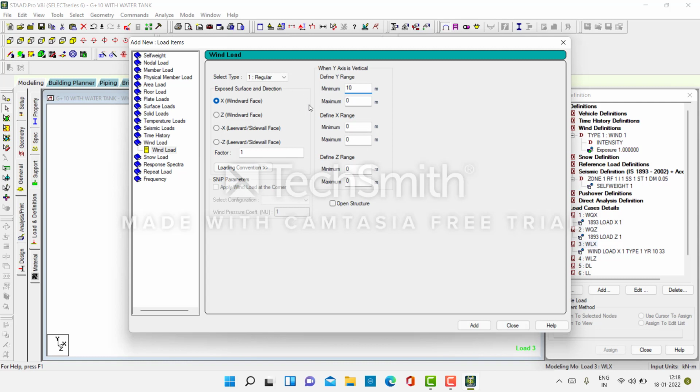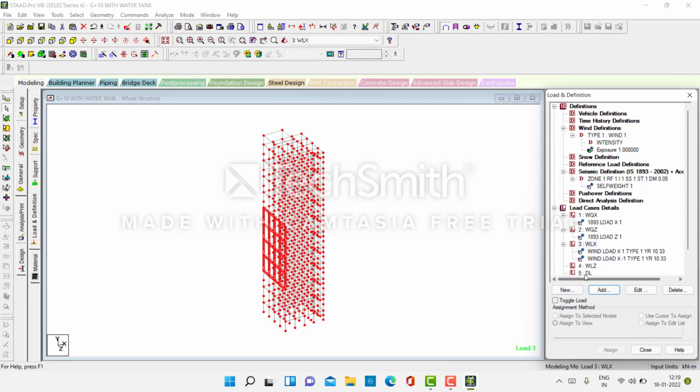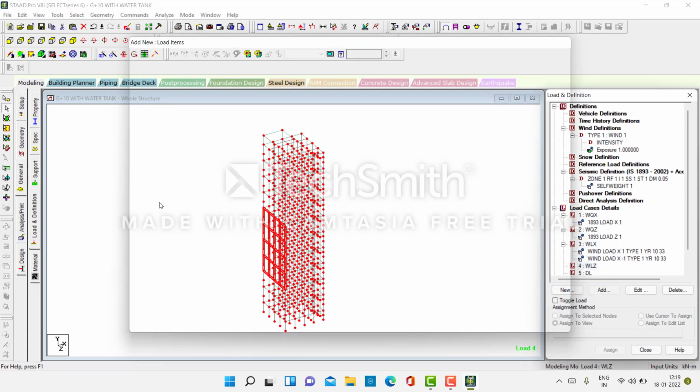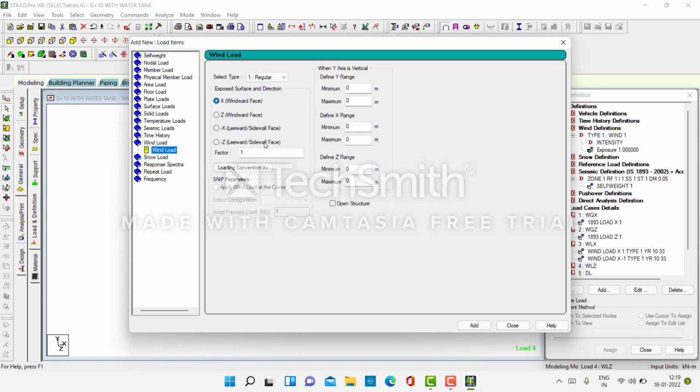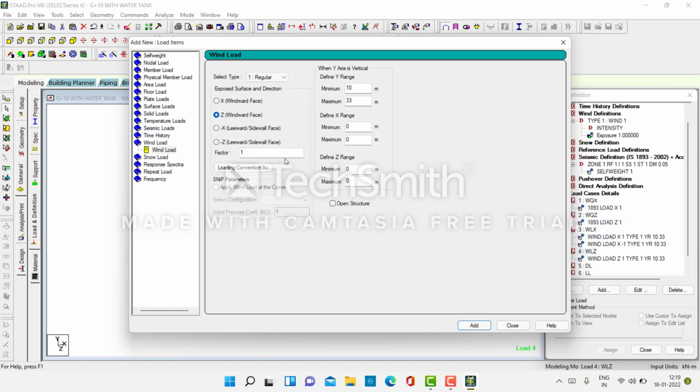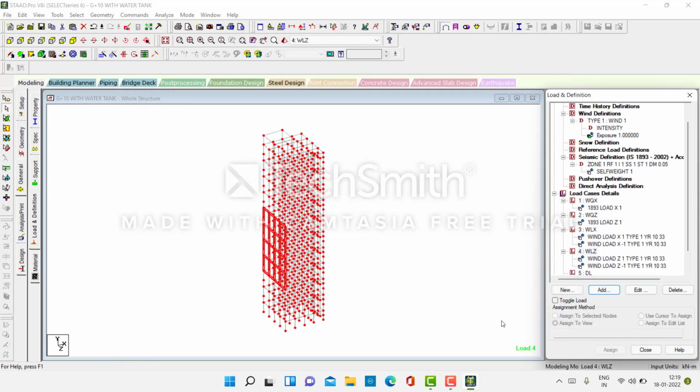Range 10 and 33. This is the building height. This is the -1 we should give. Add +1 and -1, we should give the wind surface in wind z direction. Go back, go to the z direction we should add 10 and here 33 added, and here minus we should add. Okay, add it, close it.